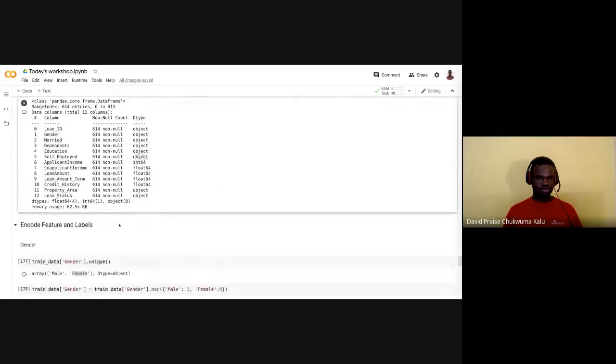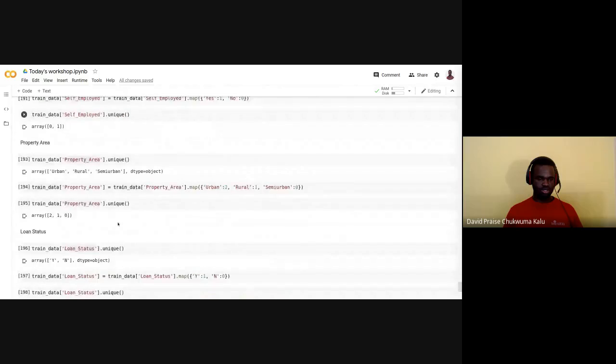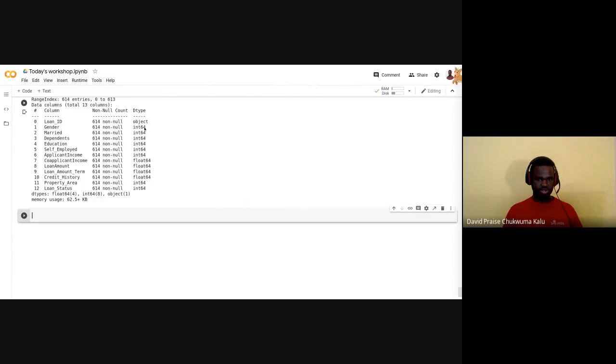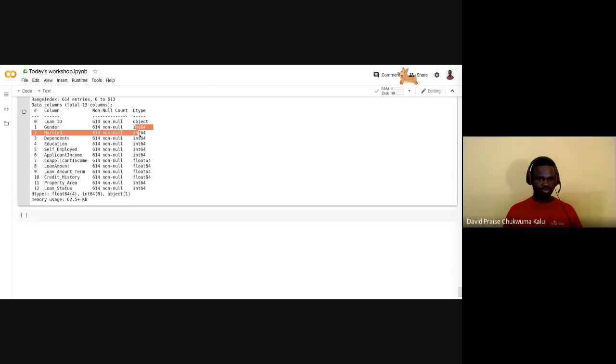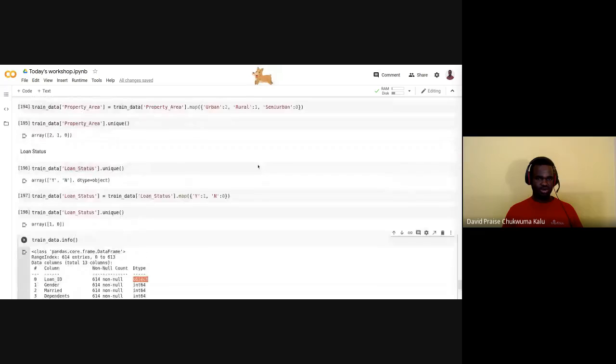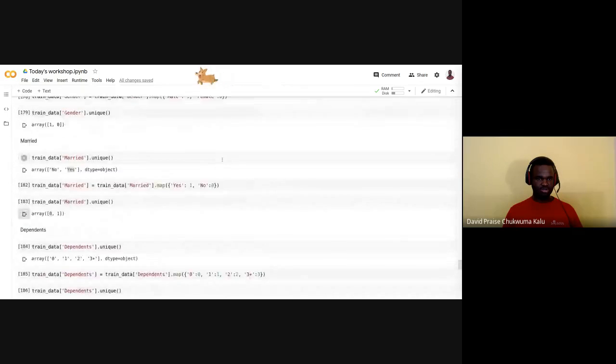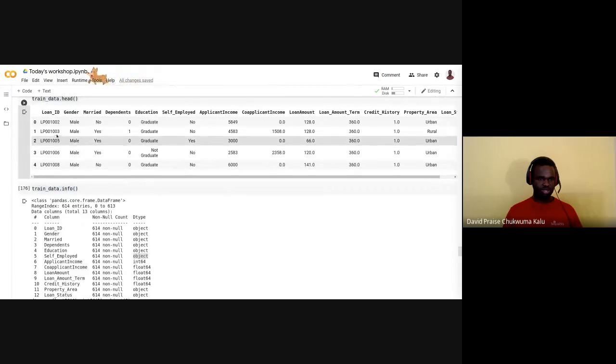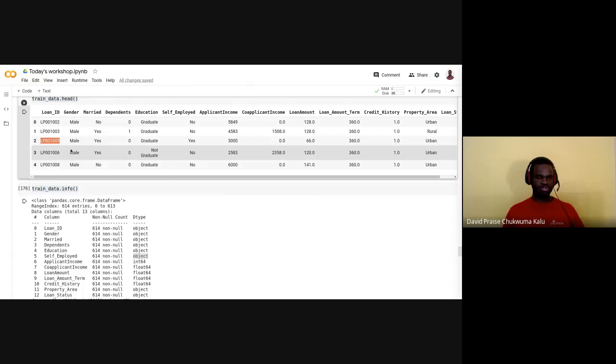Before diving into that, also check the train data info. You should make sure that everything you have here, the ones we're going to use, are either integers or floats. This one over here, the loan ID, in our case, doesn't seem to be that important in making predictions. This is basically the ID number that was assigned to each person.